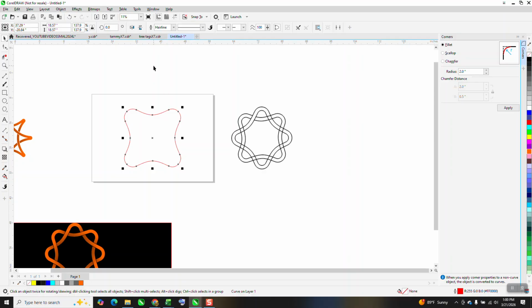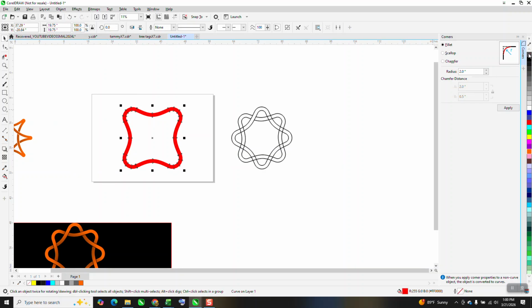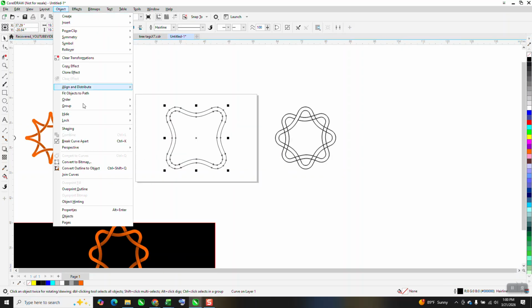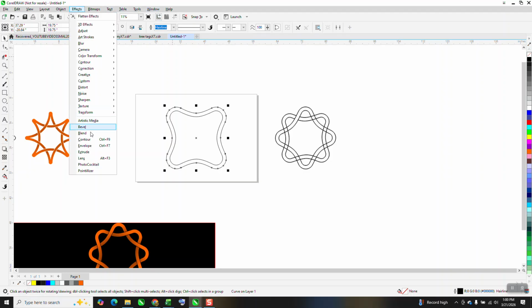That'll work. Now what I want to do is convert that to like a 75-point line. You know what? Let's go thicker. Let's go 85. And then go up to Object and convert the outline to an object. Left click, right click. And then you've got to do this, go up to Object and break the curve apart. What that did is gave you two lines. So now we're going to go to Effects and Contour.